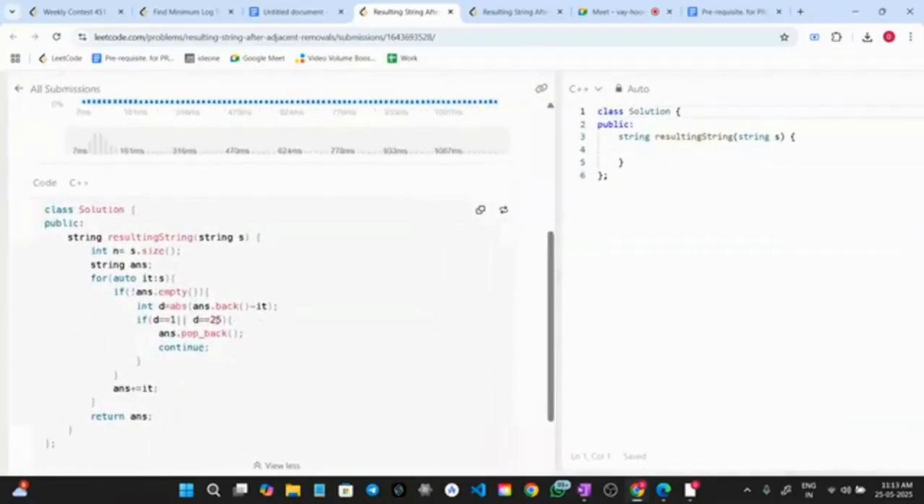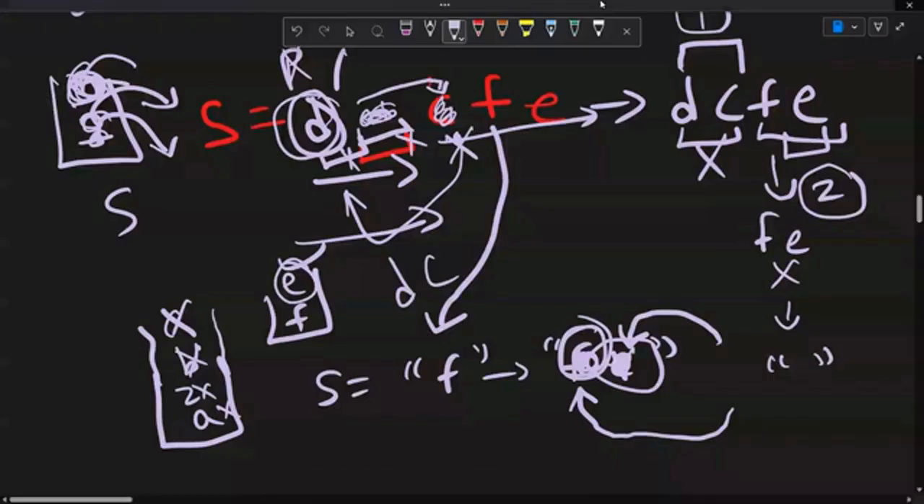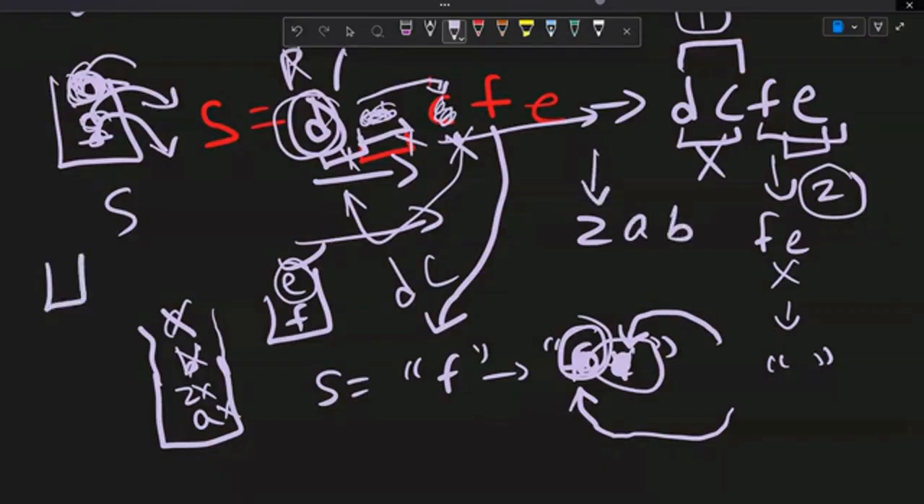What we are doing is creating an empty string first of all, and iterating over each character of the string. Now if our answer is not empty, that means, if our stack is not empty, do you understand what it means? It means that we have some characters before the current character. Let's say my string is Z, A, B. Currently I am at Z. In my stack I have A.